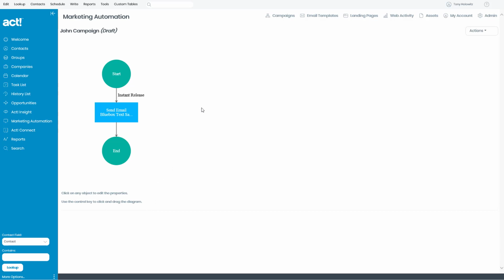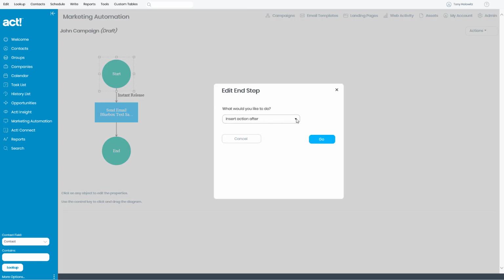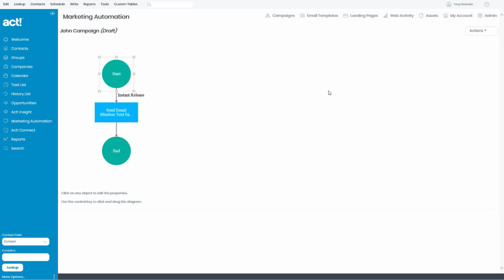If you want to change any one of these objects, you simply click on it once and a box will pop up with options within it. Sometimes there are no options. I'm going to close that.